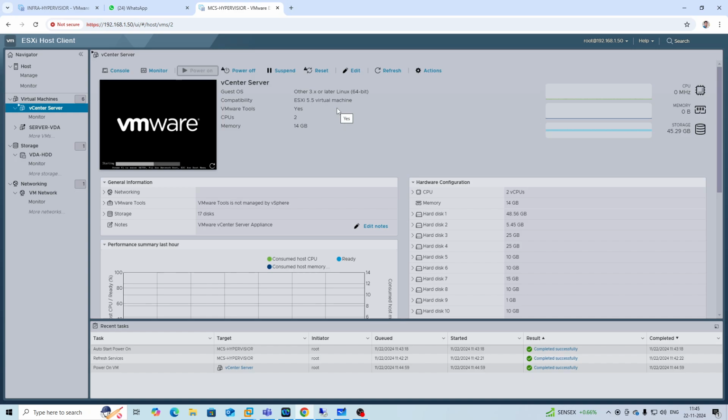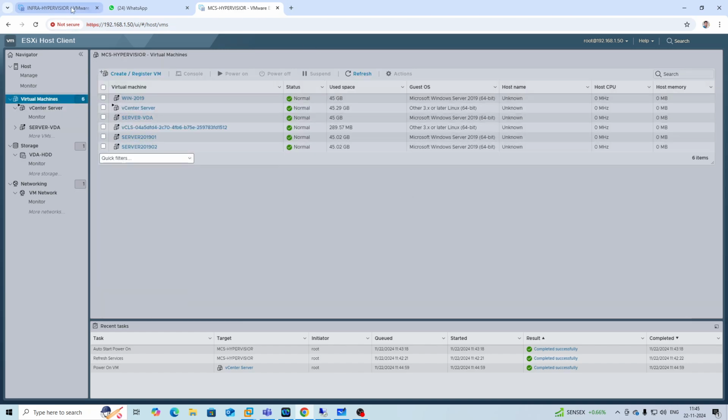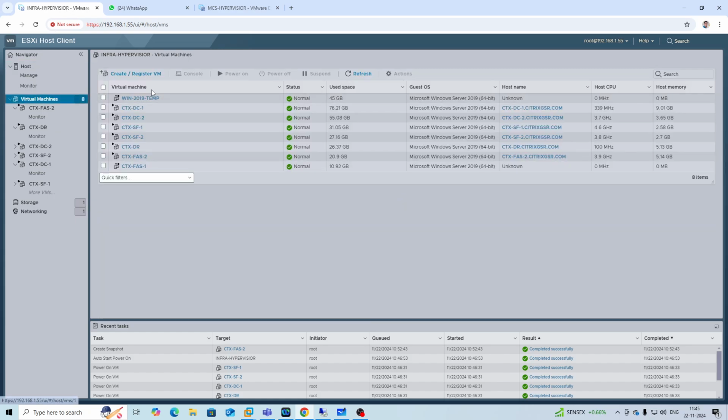Okay, so you got the difference, right? I have two hosts. In this host I have 6 VMs, and in the other host I have 8 VMs. But now I am seeing those virtual machines in separate windows, correct?